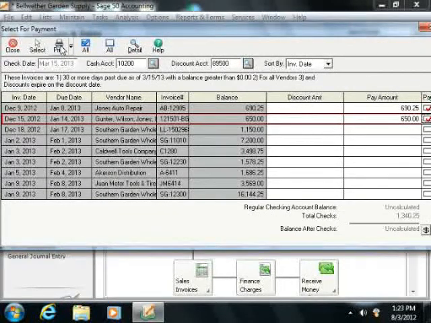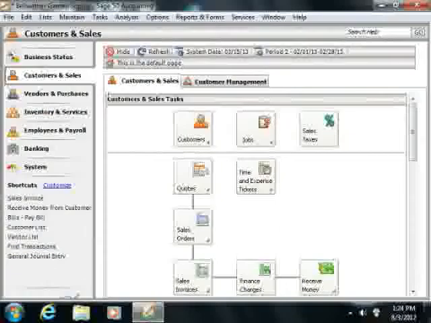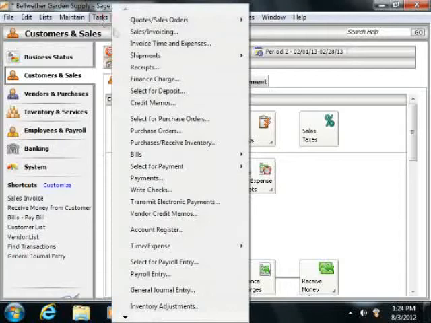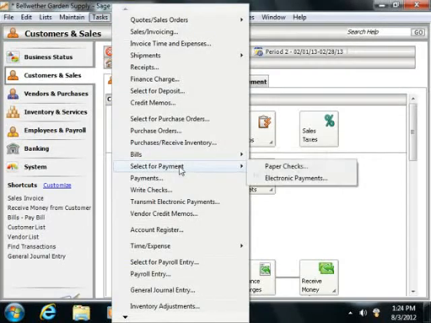Also note that you can send payments electronically by using the Sage 50 Bill Pay service. This service allows you to instantly send payments directly to your vendors without the need to use paper checks. Now to set up this feature, or to access it if it's already set up, you would instead select Tasks from the menu bar, roll down to the Select for Payment command, and then choose Electronic Payments from the side menu that appears.